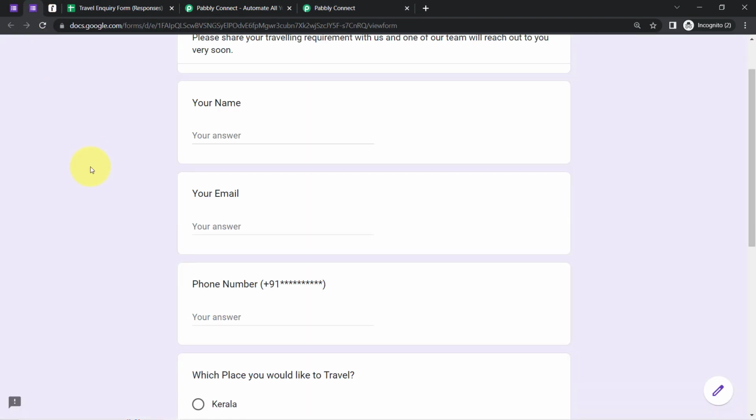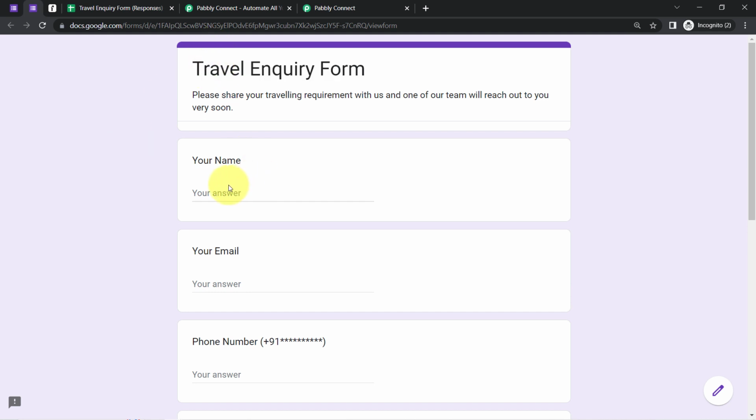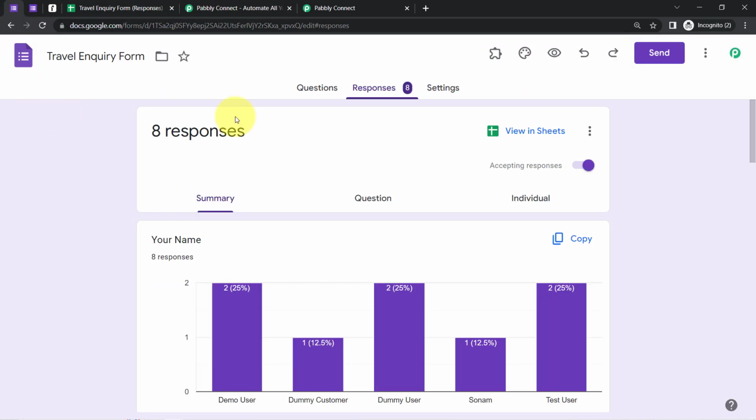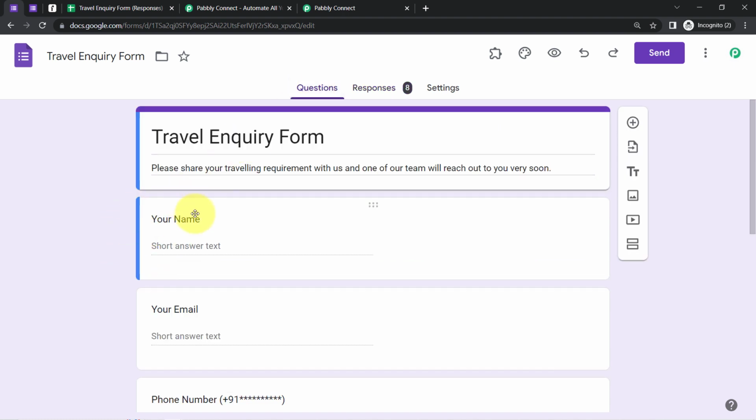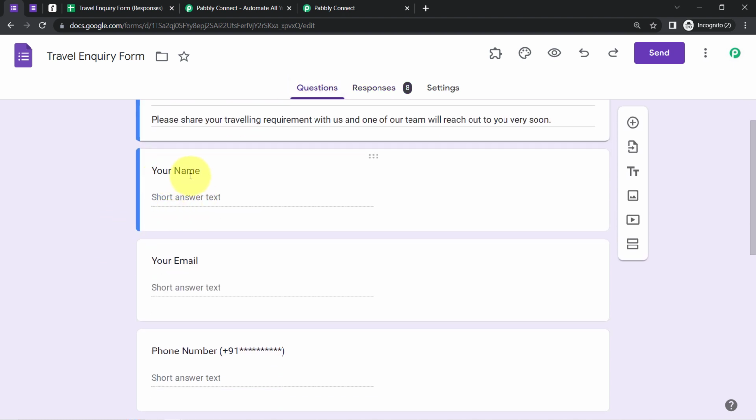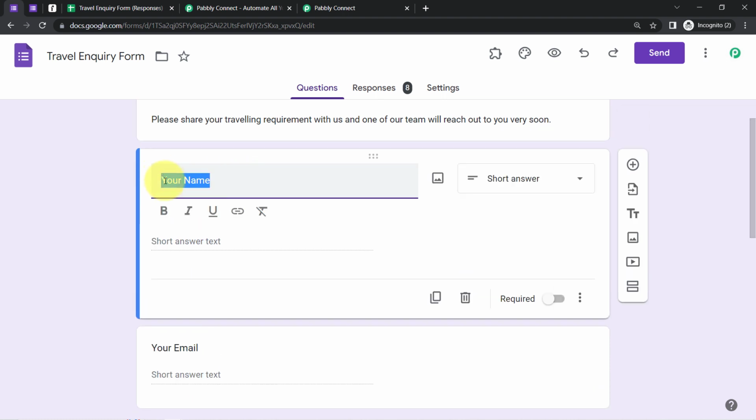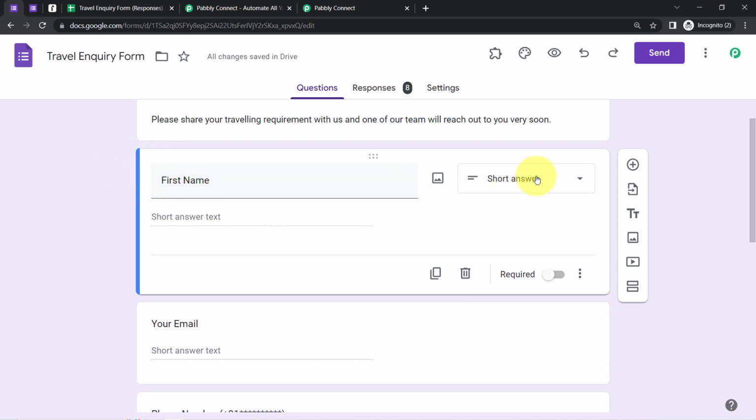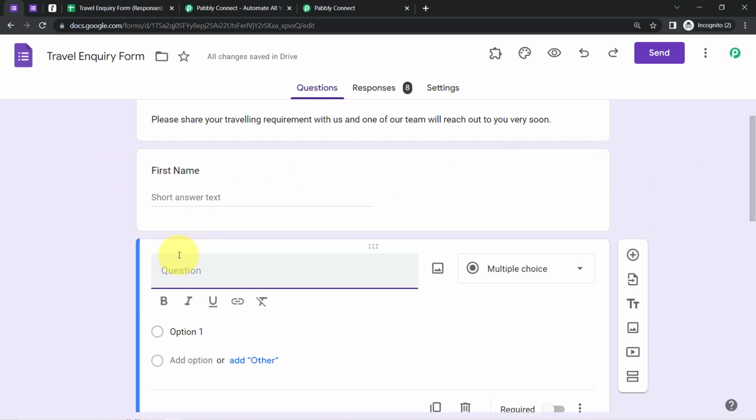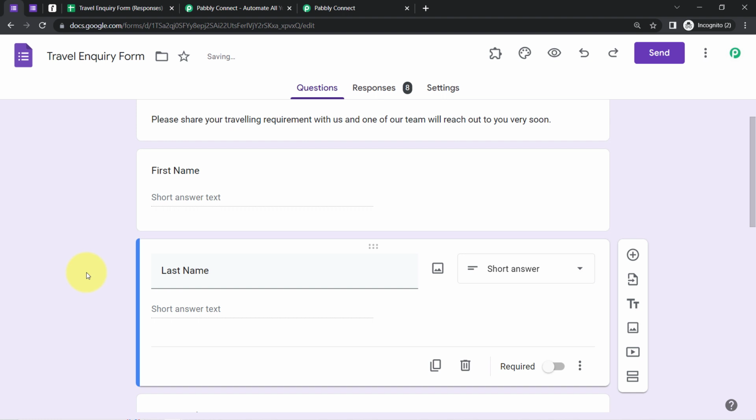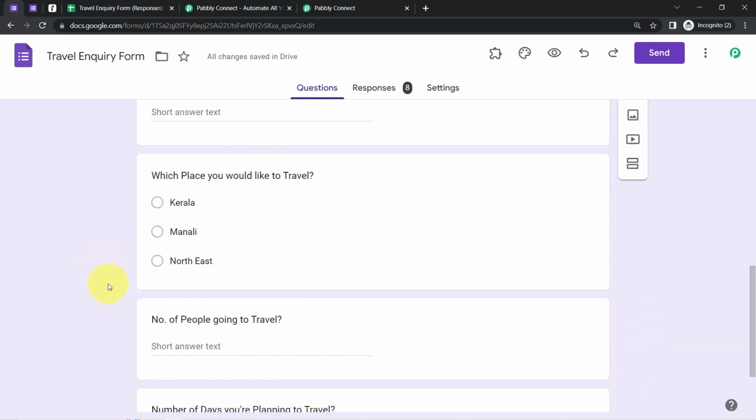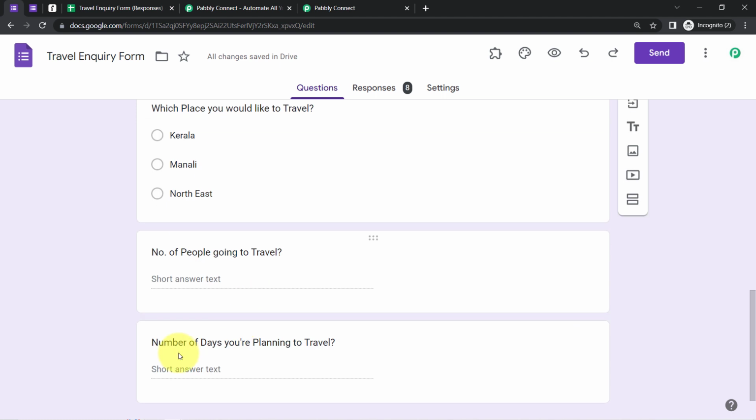Okay, so firstly I'm going to make a dummy submission in front of you by filling out this form, and then I will show you how the same data will be sent to webhook URL, basically to Pabbly Connect. Okay, so how about I first add this particular field in two cases, basically first name and last name individually. Okay, so this is going to be my first name. Why I am doing this? Because a lot of software ask the first name and last name individually, so that is why I am keeping the first name and last name field individually. Okay, so I have added the same first name, last name, email, phone number, which place you would like to travel, number of people going to travel, and number of days.